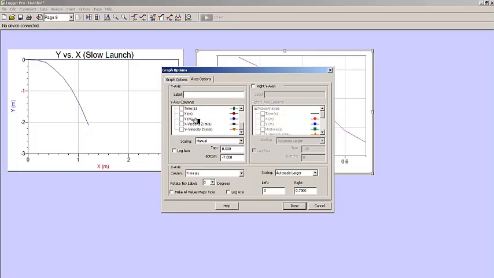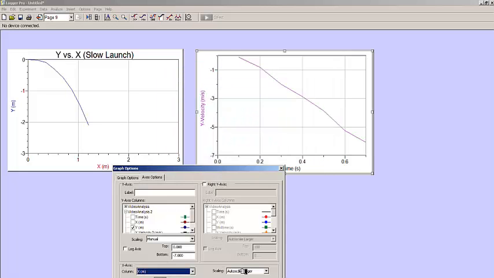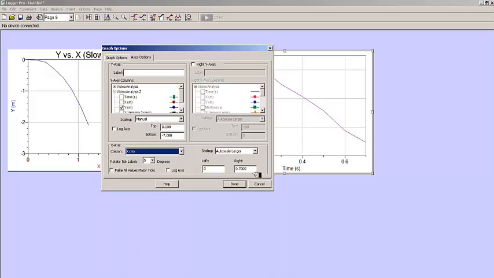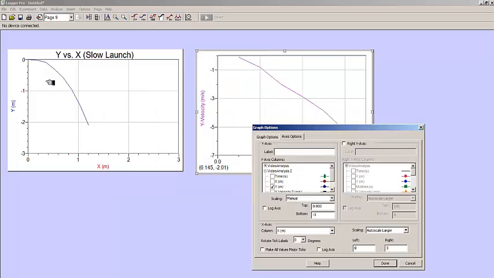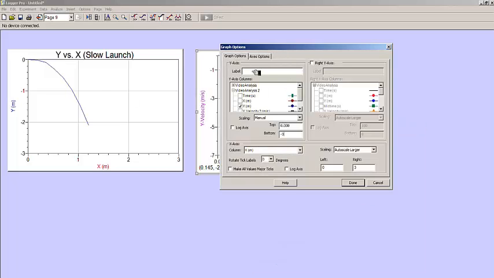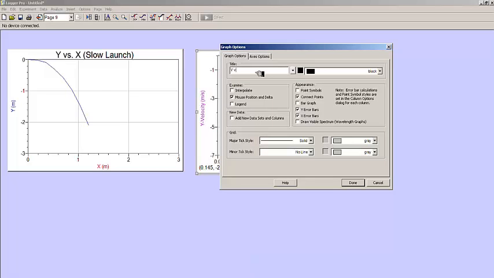So I'm going to pick the Y's here and the X's here, and I want to have the same exact scaling. So this one goes to 3. I want to make this one go to 3. This one goes to -3. So for the graph I'm just making, I want to have the same scaling as this last graph. And then I'll call this Y versus X fast launch or something like that.